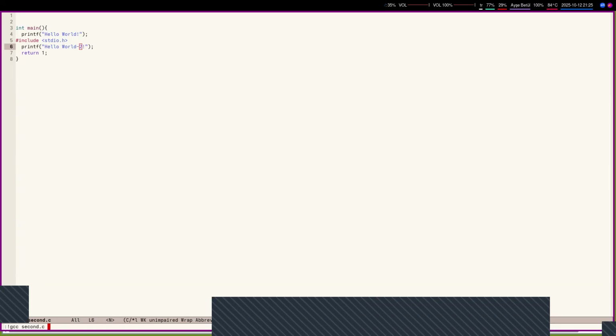Now, ignore what I'm typing on the bottom. I'm basically compiling the program we wrote here. GCC is the abbreviation for the GNU C compiler. It takes the output of second.c, which is the name of this file, and then it takes the name of the output file that it is going to produce, the final executable that is designed to be executed on 64-bit Linux systems, because that's what this compiler defaults to when it's run on that system.